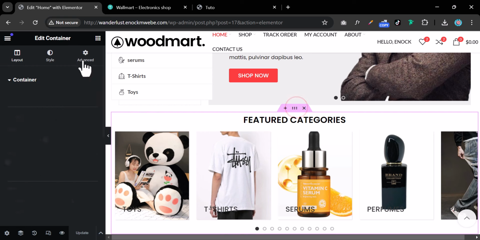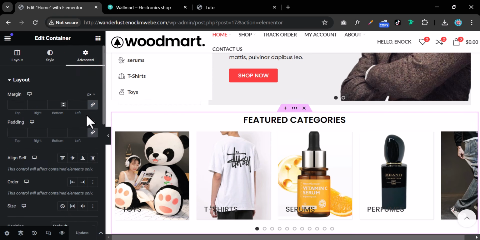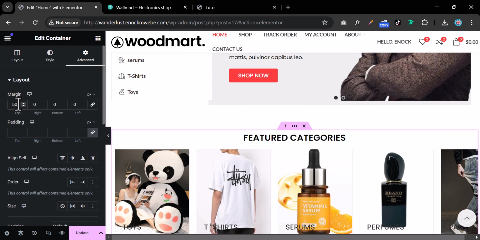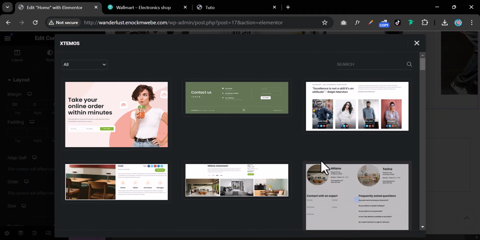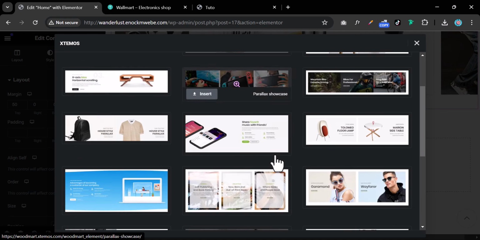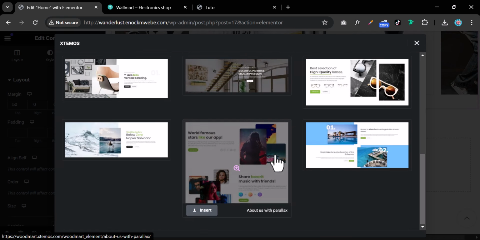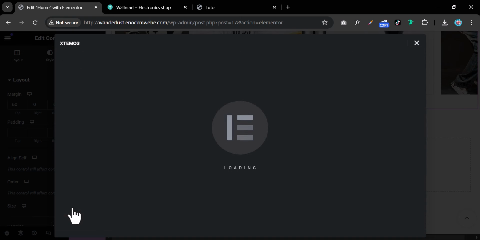Yeah. So let's add some spacing to the top, close to 30-40 pixels. Click on this icon right here, come to advanced, and for the top, just give it close to 30 or 50 pixels. I think that would do fine. So now below it, I want to add this. Let me click these templates and see what I can add. For example, if I go under parallax, let's see if I can find, for example, this block right here.